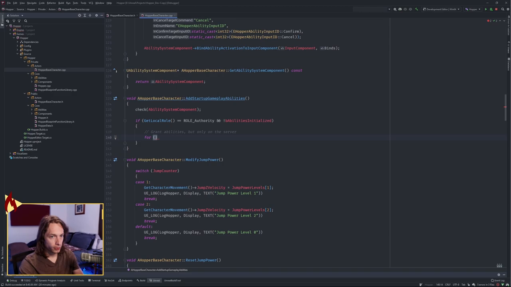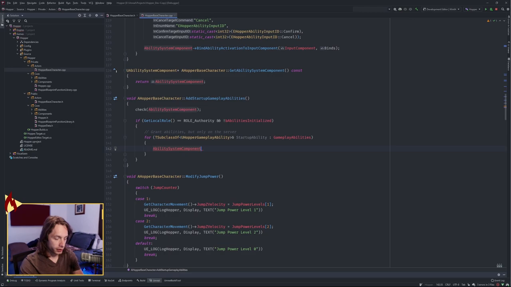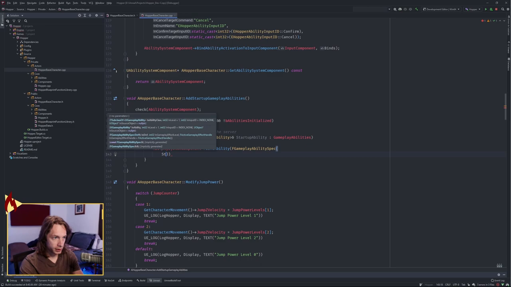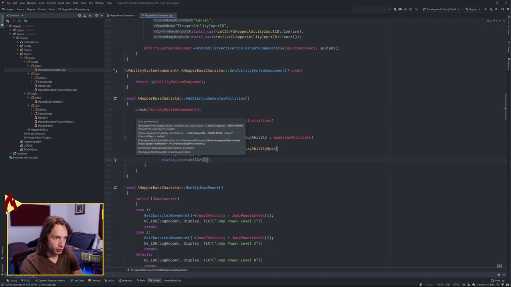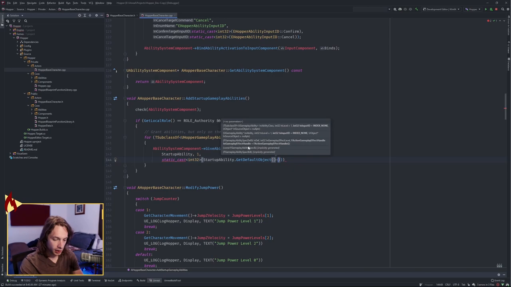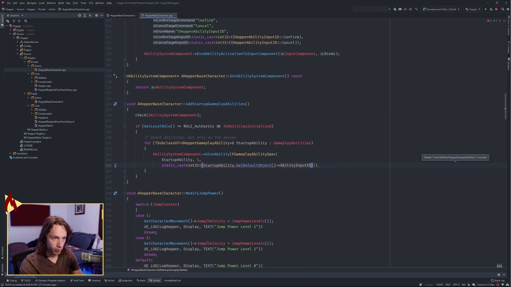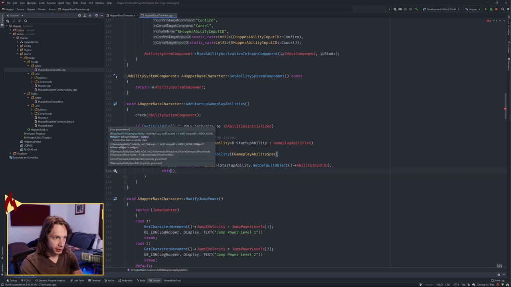We're going to make a for each loop to go through each startup ability in our gameplay abilities array. So for each TSubclassOf UHopperGameplayAbility, by reference, we're going to call it StartupAbility in the GameplayAbilities array. For each of those, we're going to call on the ability system component a function called GiveAbility, which wants a FGameplayAbilitySpec, and the constructor for the gameplay ability spec wants that startup ability. It wants a level, we're just going to do one here. And the third parameter, we need to static cast to an int32. We want to get the ability input ID, so get the startup ability. We're going to get a default object off of that startup ability, and out of it, this is where we grab that InputID variable that we created. Last, we want to pass in the source object, which is us, this.